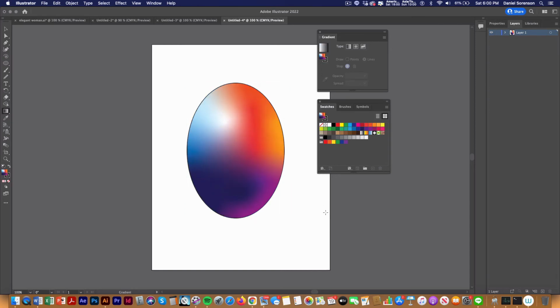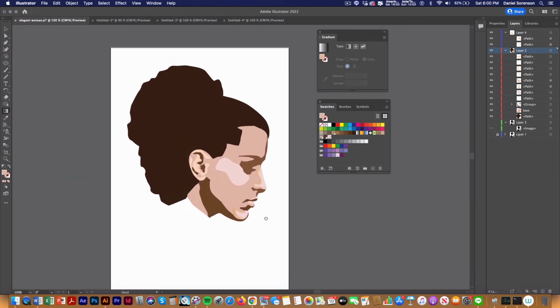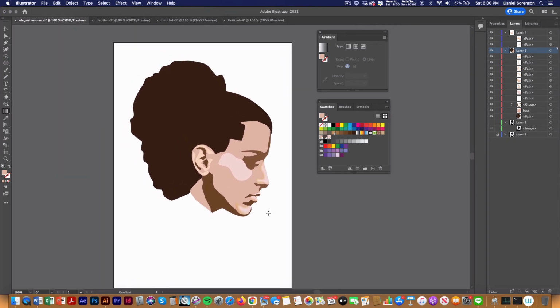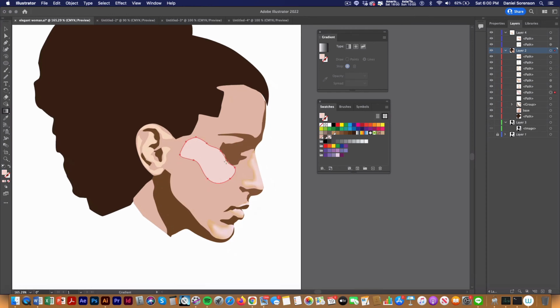All right, and now I could also use this on a representational illustration. So I have an illustration I started here of this woman. This is based on a photograph where I separated the darks and the lights, and now I basically have my shadows, my base color, and then my highlights. And I want my highlights to blend more naturally with the illustration. So I'm going to select this one. I've already softened the highlights on the nose and the chin and so forth. Let's try this one on the cheekbone here.